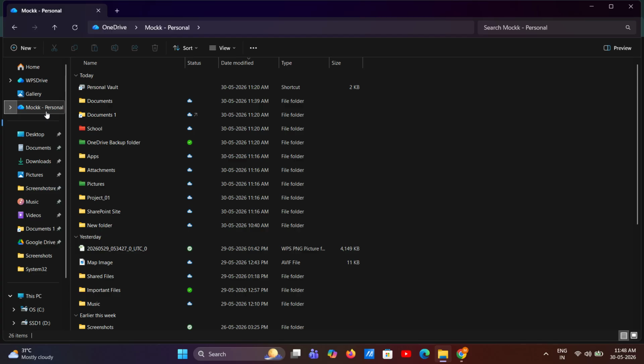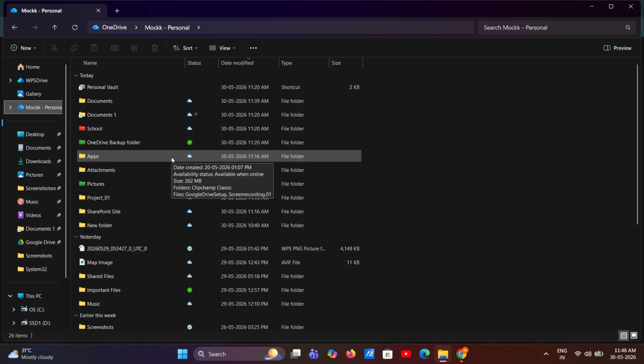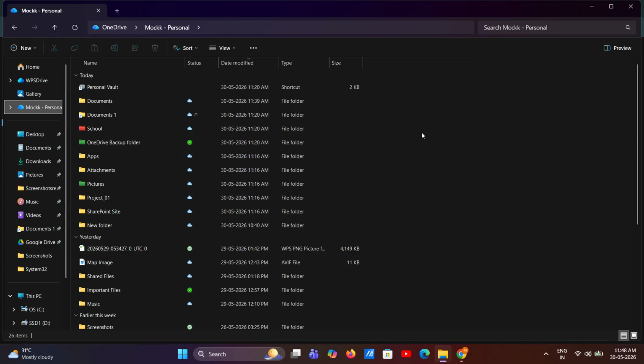This method is very convenient because it lets you manage your cloud files just like regular folders on your computer. You can open documents, move files, create folders, and sync changes automatically. If you do not see OneDrive in File Explorer, don't worry, there's an easy fix.